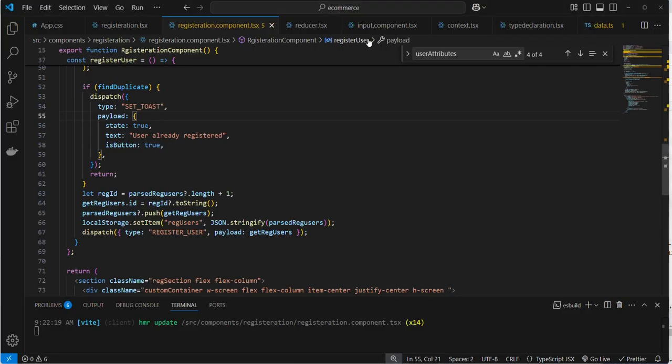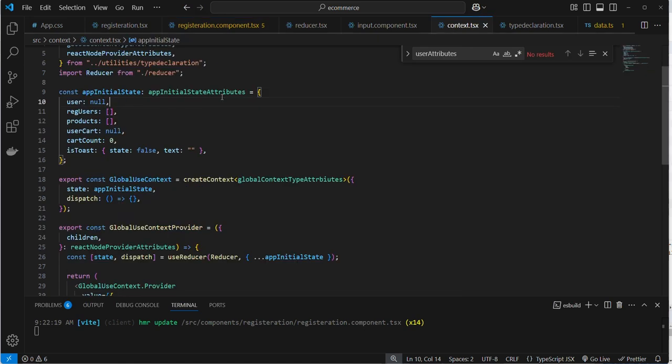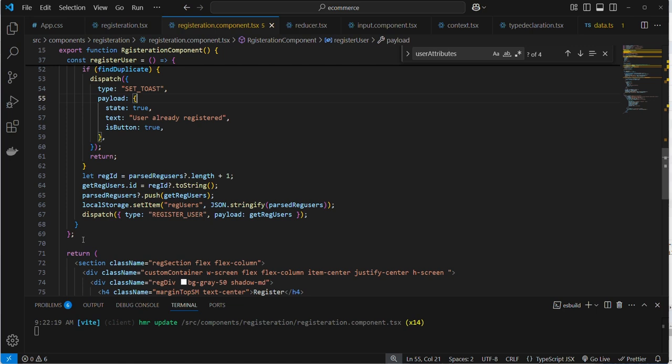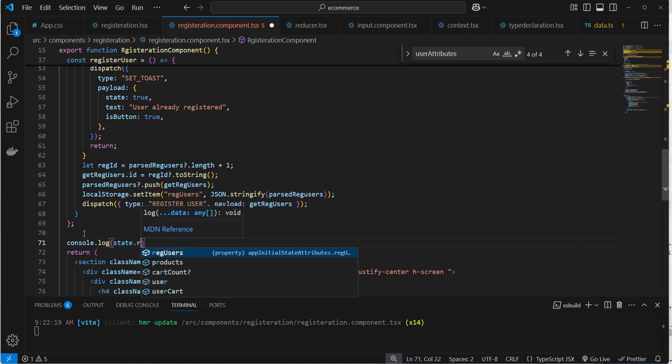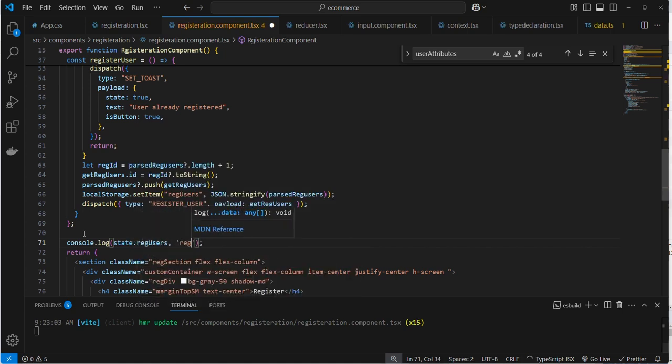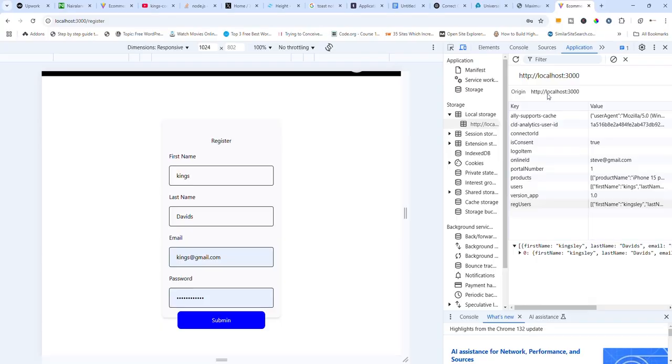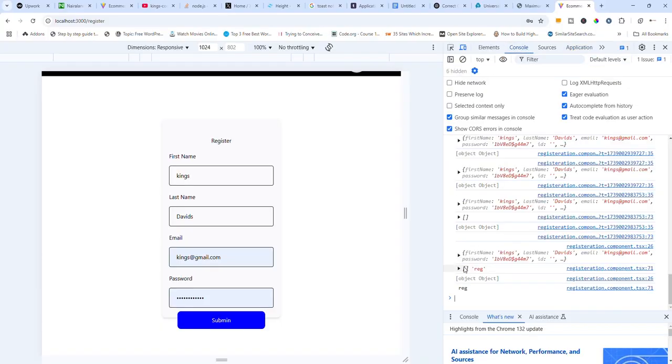But let's look at our useContext. Remember we have something here, reg users. So let's see if it is also registered there. So console.log states dot reg users. Let's check it out. So now go to console and check reg.